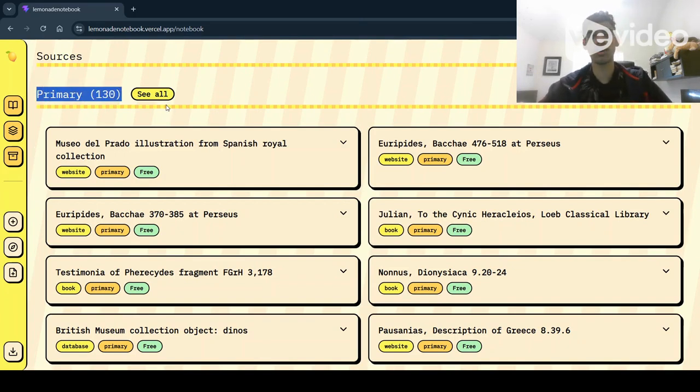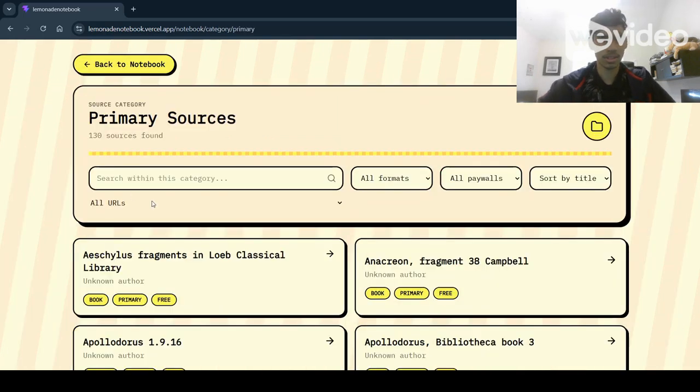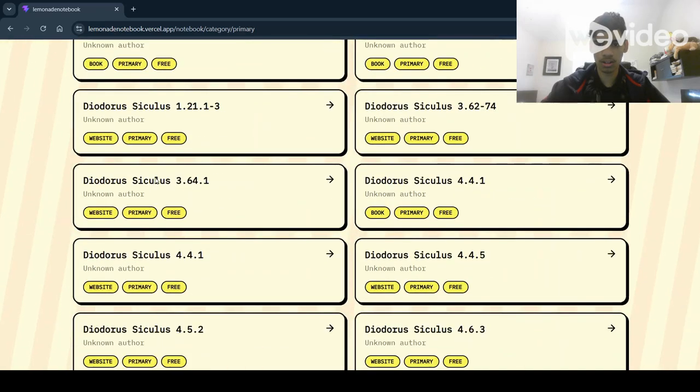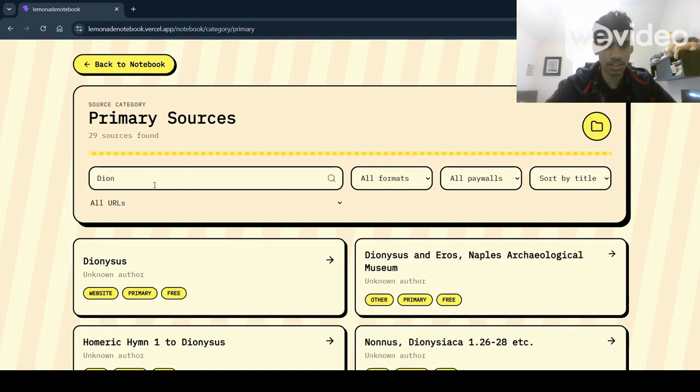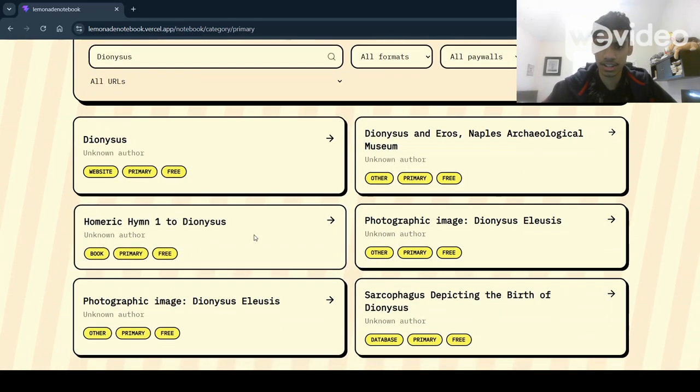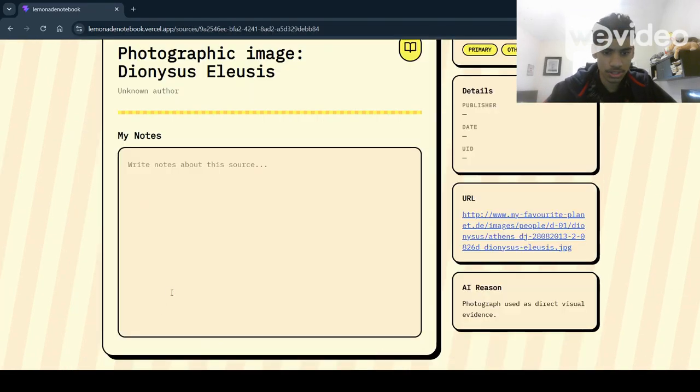So let's take a look at all of the primary sources. So here, you can see all of the primary sources that have been found. And so you can see that there's 130 in total. Now, I can search among them. So if I just want to see sources with the word Dionysus, then I can find all of these sources.